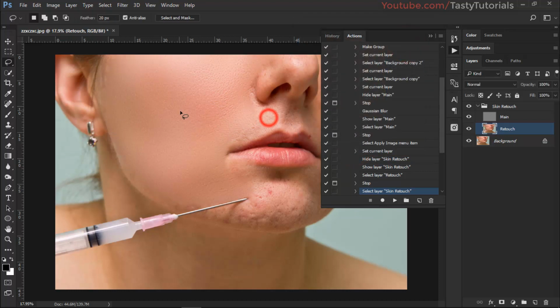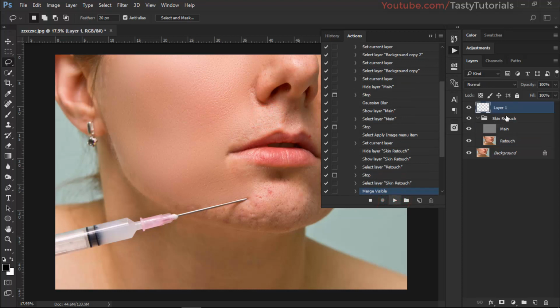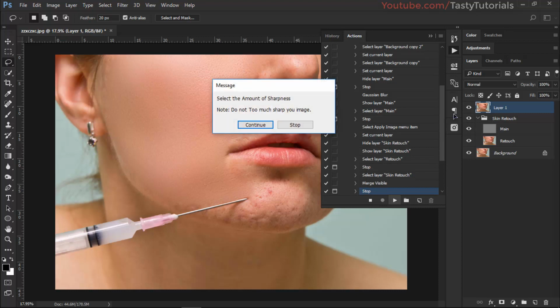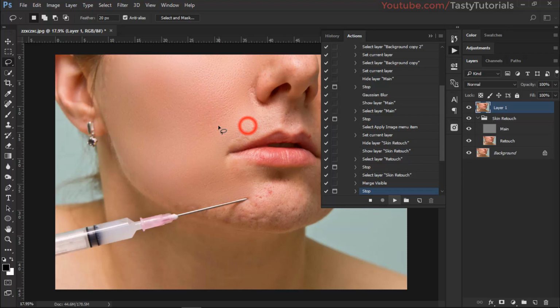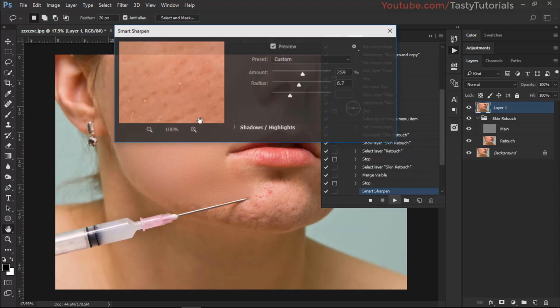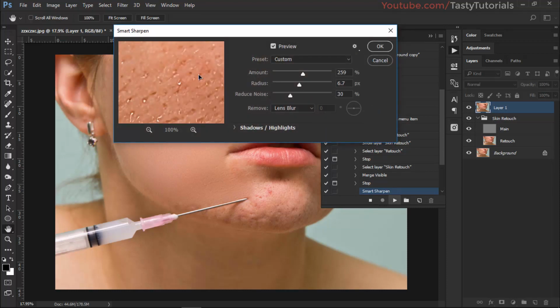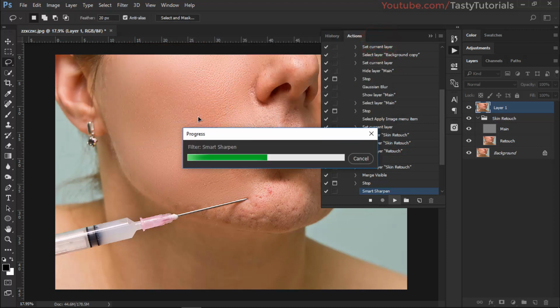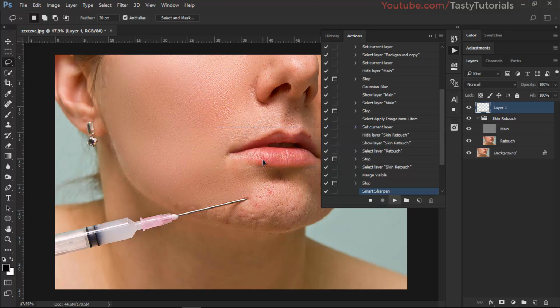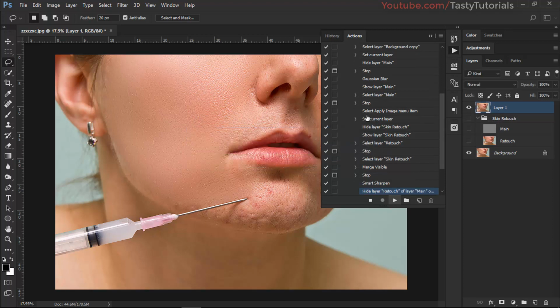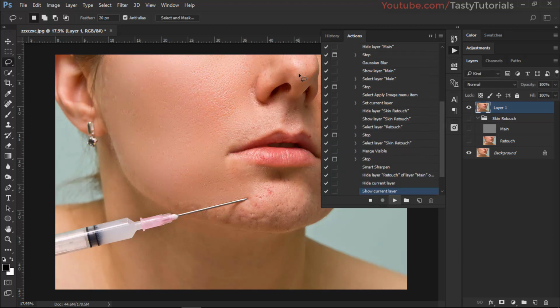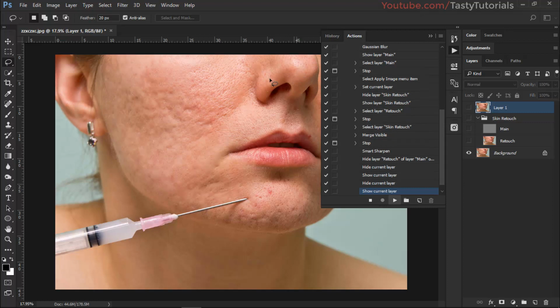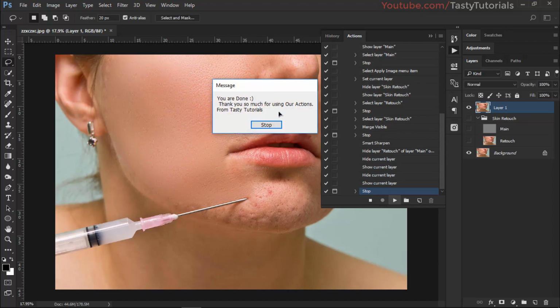Now we'll click anywhere here and click on play action again. It will start working again, and you will see it is working fine. Select the amount of sharpness. Do not sharpen your image too much. Click on continue. We'll select the amount of sharpness. There is a menu open. You can adjust these scales. Also click on OK, and we are done. There we go. Now the final step is the last instruction. You can see turn off, turn on, and you're done.